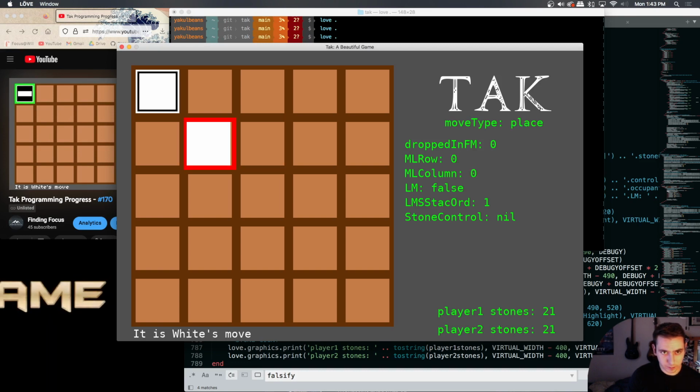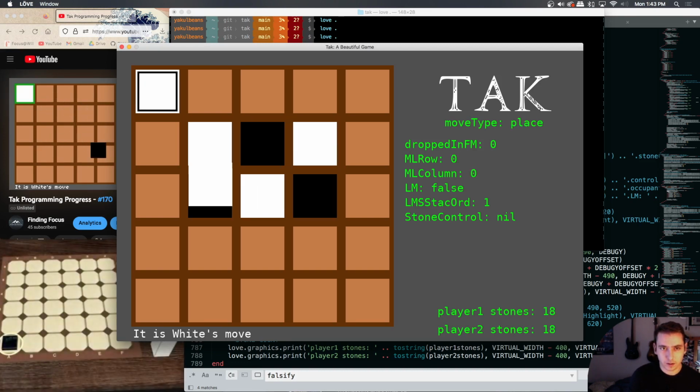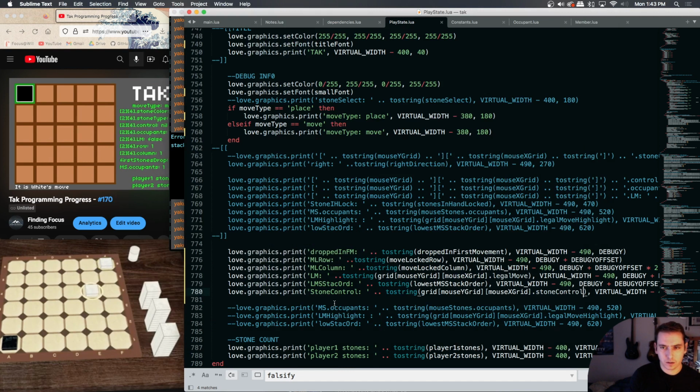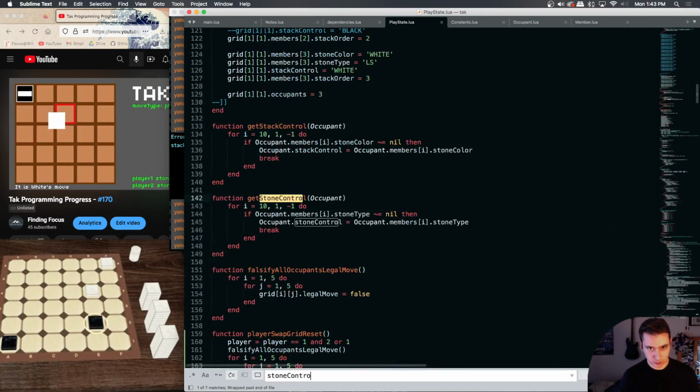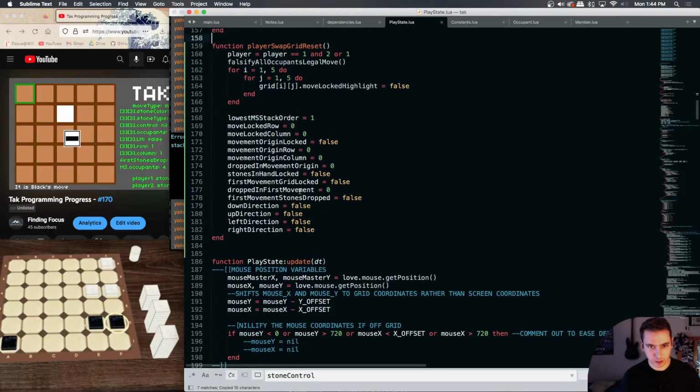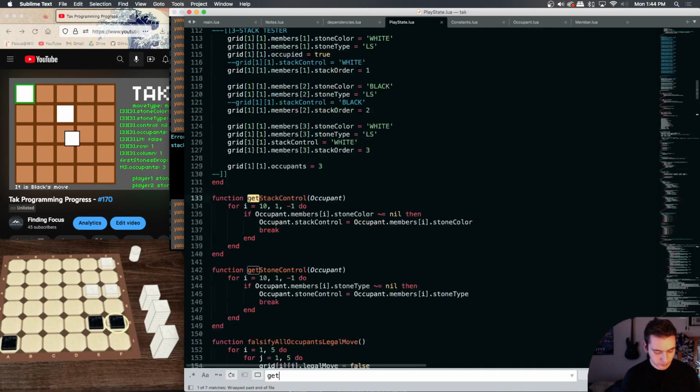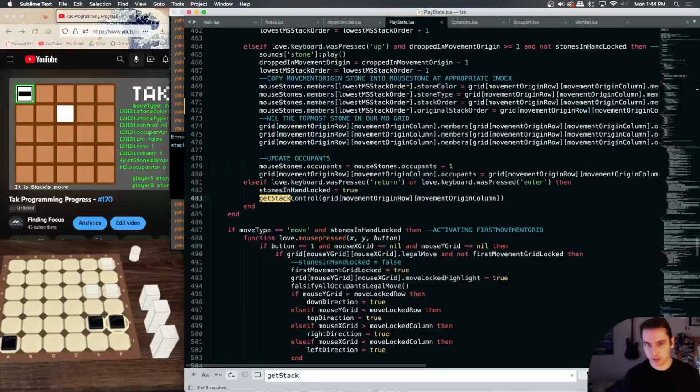It might be weird because that's our first. Oh, really? Stone control is really not populating. Oh. I'm calling it. Hold on. I'm calling it get stack control, no? Get stone control. I do it. Get stone control. So I need to run this get stone control on all the occupants in order to update it. So wherever we do our get stack control, I guess we would need to do this. Where do we run this get stack control?